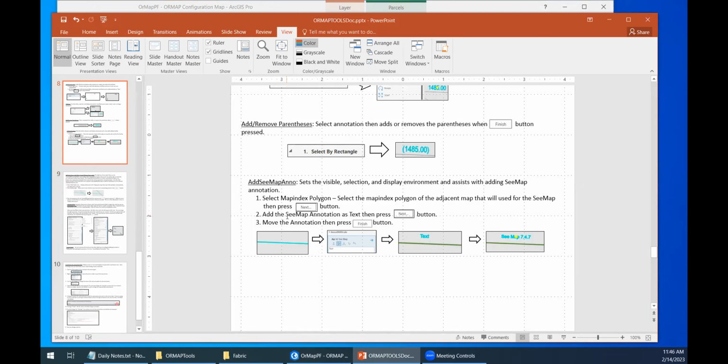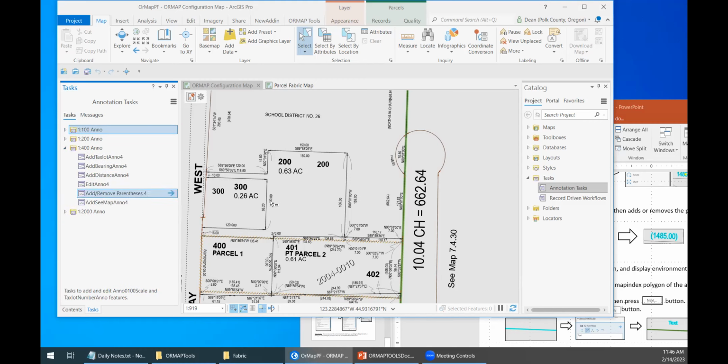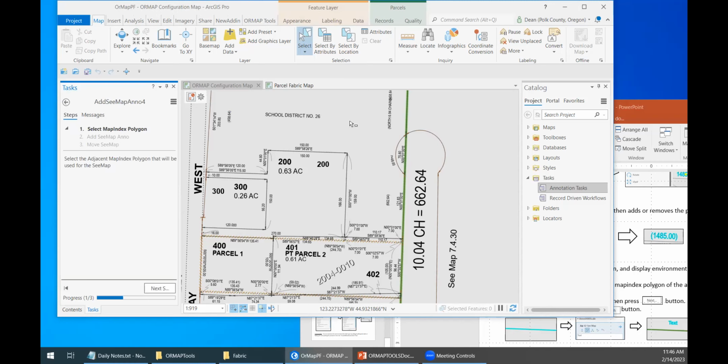So the first thing you do with add CMAPs is select the map index polygon of the adjacent map. In this particular case, I want to add a CMAP here for this 1 to 400 scale map. So I want to add a 1 to 400 CMAP on this 1 to 100 map. What I'm going to do is hit add CMAP. First thing I'm going to do is select the polygon. So that's the polygon. It's grabbing and building the CMAP text string.